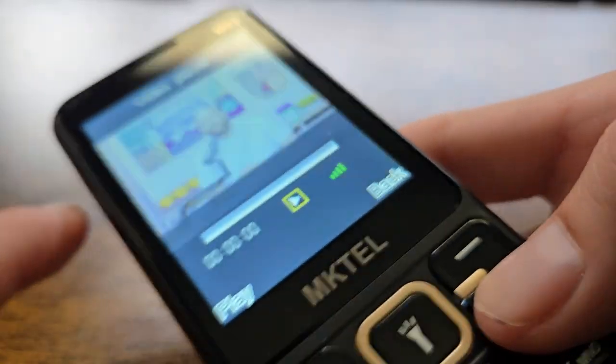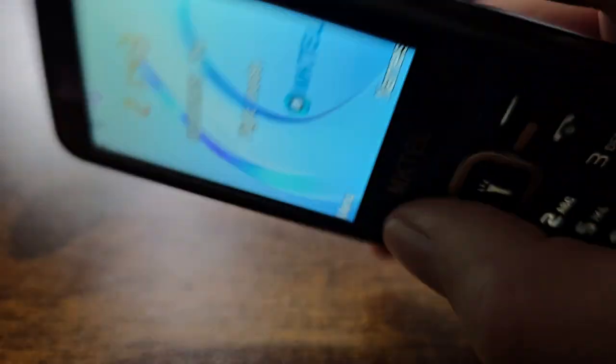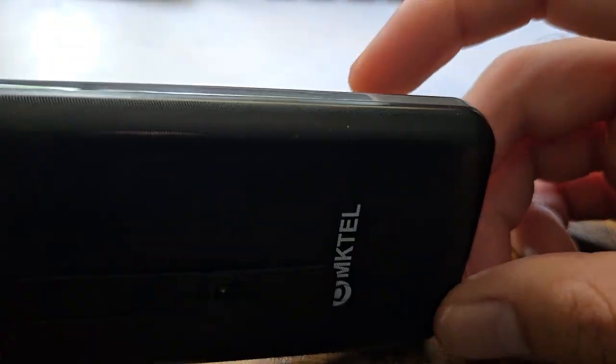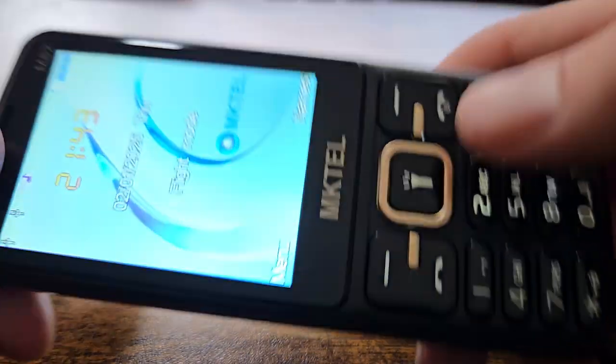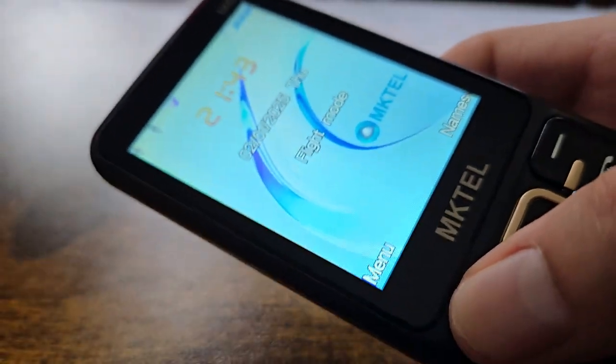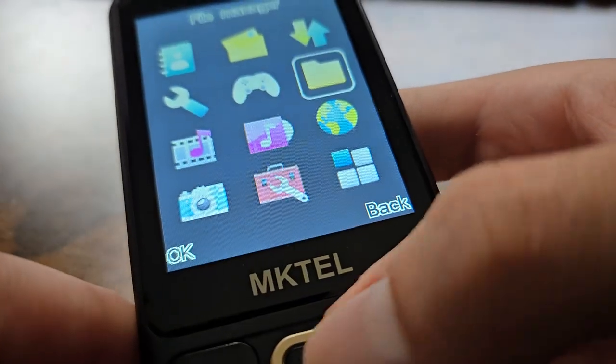I'll explain that in a second. Let me show you the phone. Okay, so this is what it looks like on the outside. The battery is one of the bigger ones, and it uses that delicate locking mechanism for the micro SD card. Only accepts up to 16 gigabyte micro SD card. That is the big flaw here.